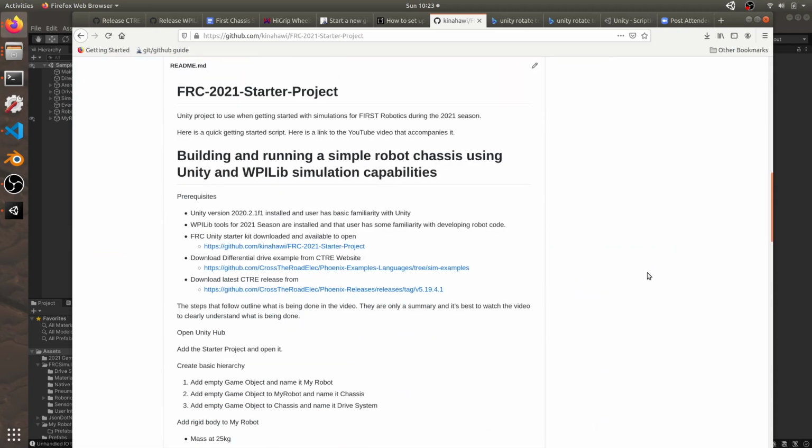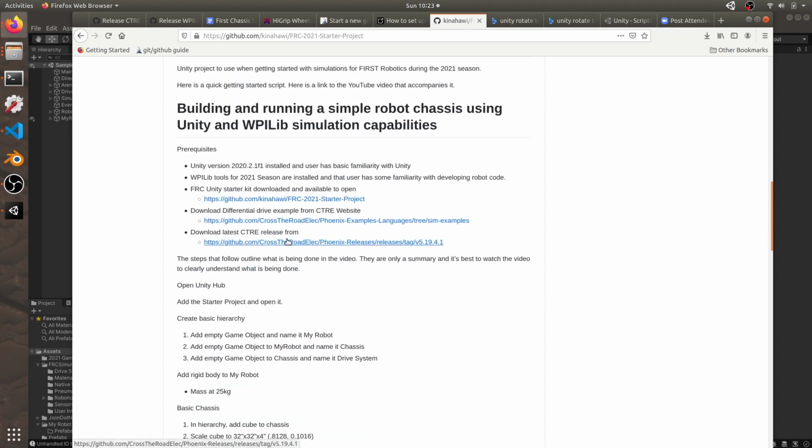There's no requirements there. The other thing, we're going to use an example from the Cross the Road folks. They have some examples on using some of their devices, so we're going to download these examples and use their differential drive example, which takes advantage of the Talon SRX. And then finally, you're also going to need the latest release of their code. You can get it at this link here. It's 5.19.4.1, at least at the time I made this video.